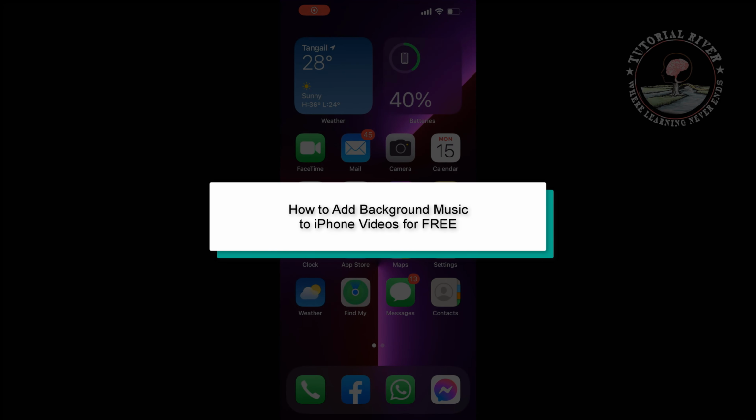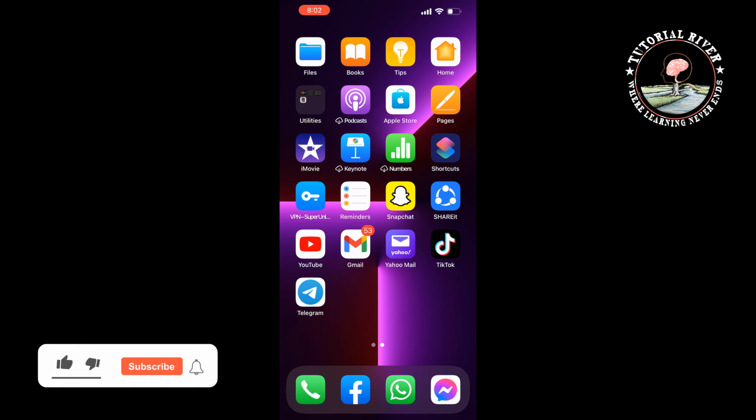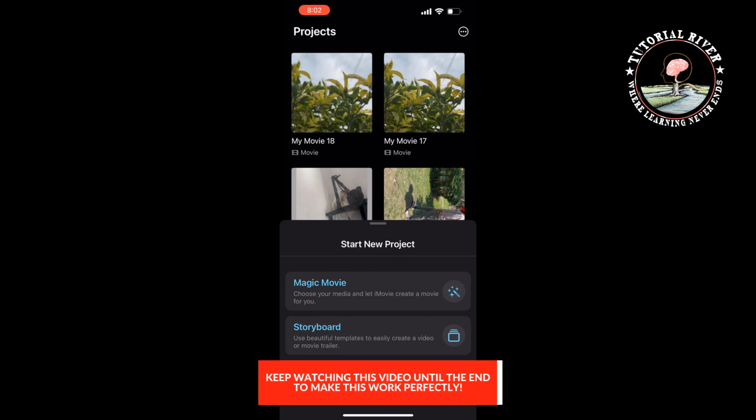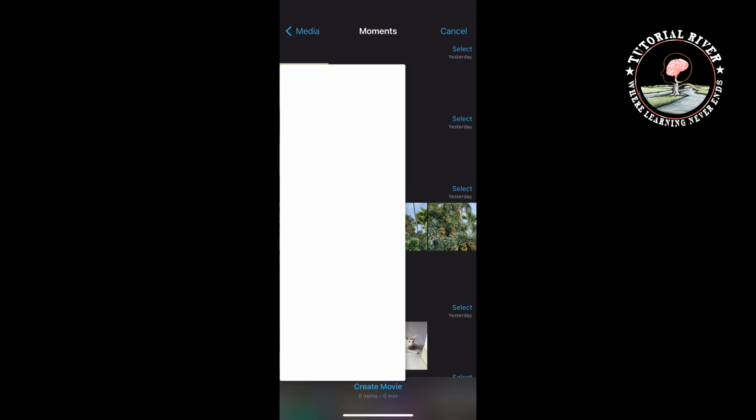This tutorial will show you how to add background music to iPhone videos for free. First of all, you have to install this iMovie app and then open it, tap on Movie and select the video where you want to add a background music. Tap on Create Movie.